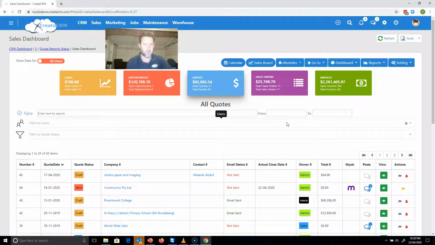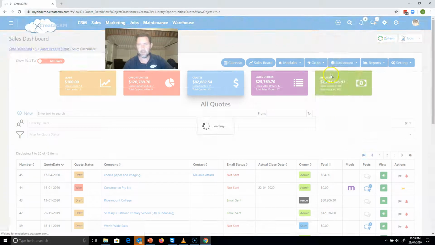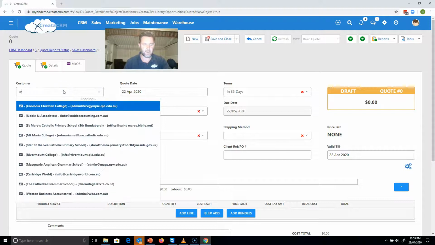Now what we're going to do is create a new quote in the system. So I'm going to, just for the heck of it this time around, click on the new button up here. You can click on the new button here, or I'm just going to do up here, new quote, and here's the view of the actual quote itself. So the first section you want to do is type in the customer itself. So I'm going to type in CreataCRM.